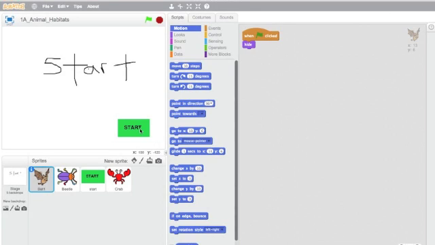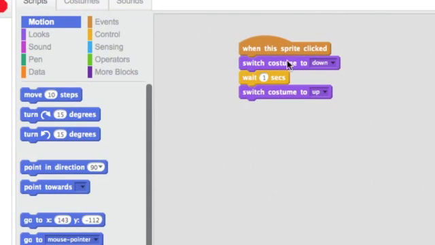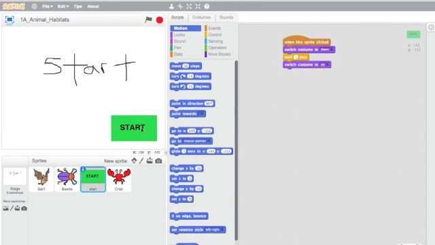Last time we created a start button so that when we clicked on it, it would look like it was being pressed. And we used this code: when this sprite is clicked, switch costume to down, wait 1 second, switch costume to up. Now we need to code the button so that when people click on it, it brings our sprites to our stage.